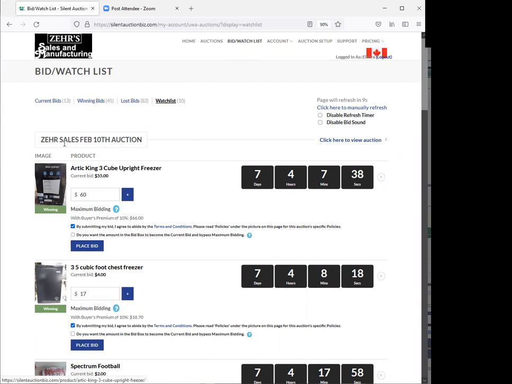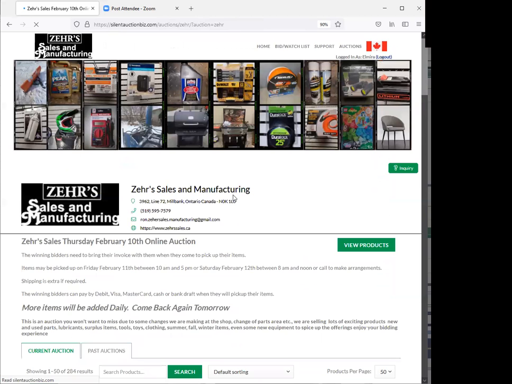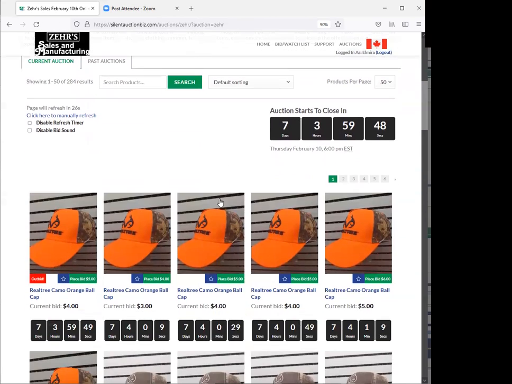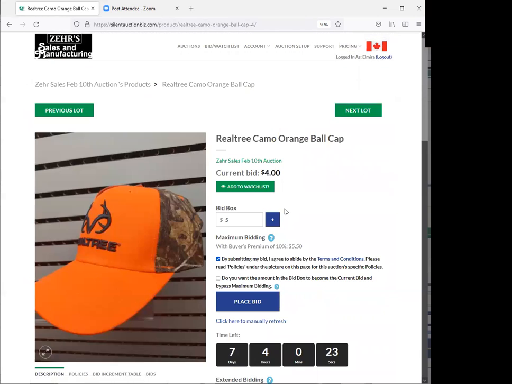Now to go back to the auction, over on this right-hand side, it says, click here to view your auction. And now we're back in the auction where we were bidding. And that is how you can use maximum bidding. You click on the picture, you increase the bid where you want it, and you click on place bid. And then the computer will only bid when it has to.